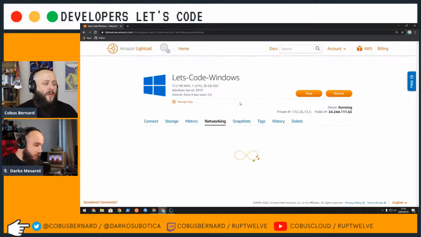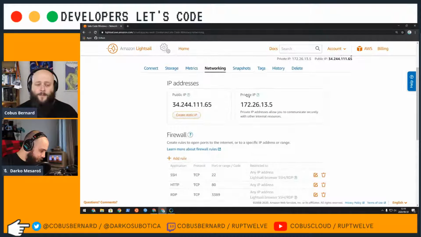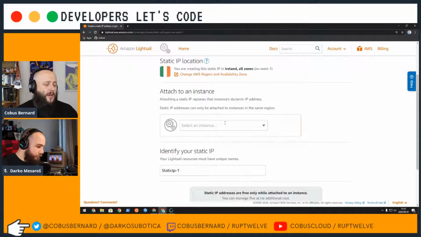One of the other interesting things here is the networking, because like I said, you don't have to worry about setting up a VPC. What you can see over here is you can get the actual IP of the instance, and this is the current public IP. Then there's a button that says create static IP, because if you want to point DNS at this instance, you would need to have it pointed at an IP, and it's much easier with a static IP. So let's go ahead and click the button.